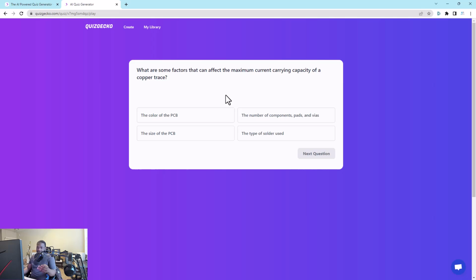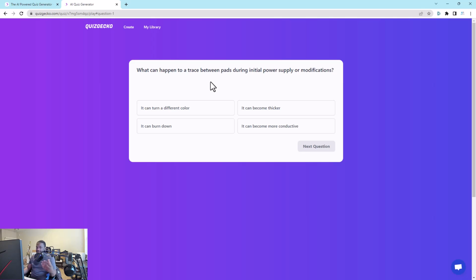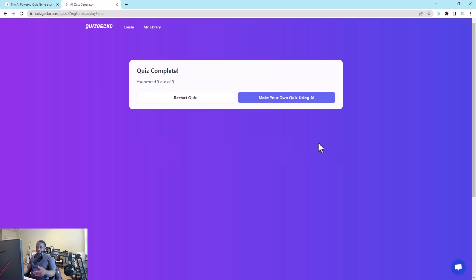What are some factors that affect the maximum current carrying capacity? Right. So you can click on that. And it even tells you, it even pulls up the text to give you feedback. So you don't have to manually create feedback. What can happen to a trace between pads during initial power supply? Okay, burn down. Moreover, super large transient can, this is amazing. What can be applied to PCB traces to avoid transient surge? Okay, solder mask, next question. Okay, and it lets you know how you score. You can restart the quiz and make your own quiz using AI, as a promotional little thing there.